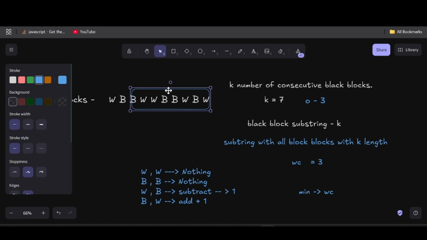Next, the one which is being excluded is B and which is being included is also B. At BB, what we need to do is nothing. So WC will remain 3 only and minimum will also remain 3 only.